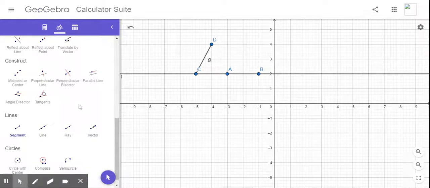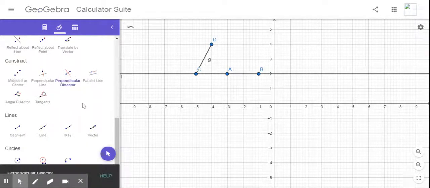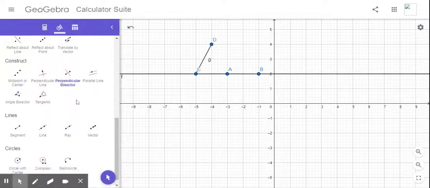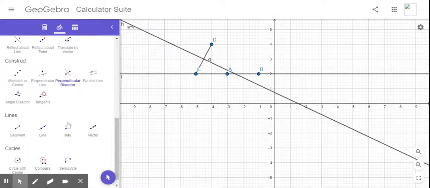The next thing we're going to do is we're going to click perpendicular bisector. That is a fancy name for a line that cuts another line in half, right? And you can't cut an infinite line in half, but you can cut a finite one in half. So that's the one we're going to click. Click that one. Boom, we just cut it in half.